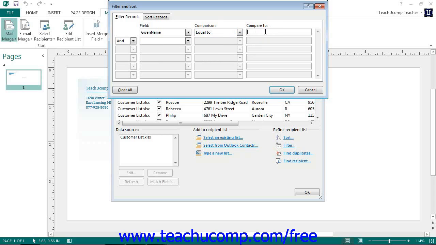If you need to apply more filtering criteria, then choose either the And or Or choice from the first drop-down in the second row. Then repeat the same process again. Note that you can set multiple filtering criteria on this tab. Once you have set your filtering criteria, you can click the OK button to apply them to your list.